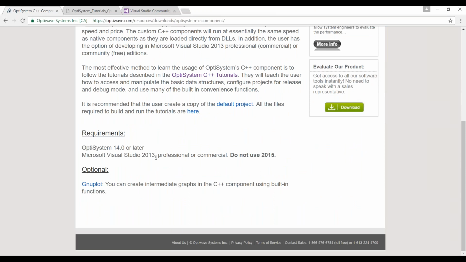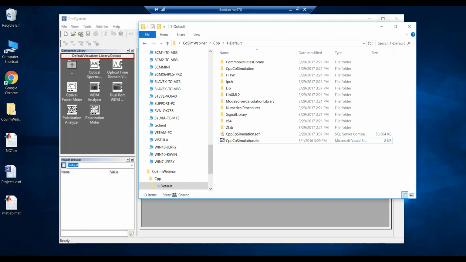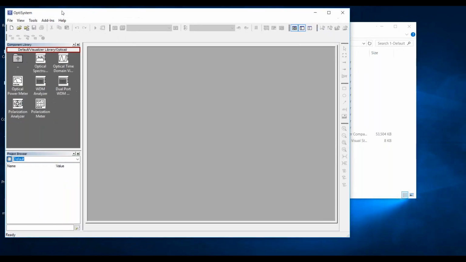If I have time, I don't think I'll have time, but you can also download this new plot. It shows in the tutorials where you can use this library just to do some quick plots if you're debugging your C++ component and you don't want to have to link to the system framework. So that's all you're going to need: OptiSystem, Visual Studio 2013, and our default project, which is right here. Once you have those three things, you can get started building some C++ components.